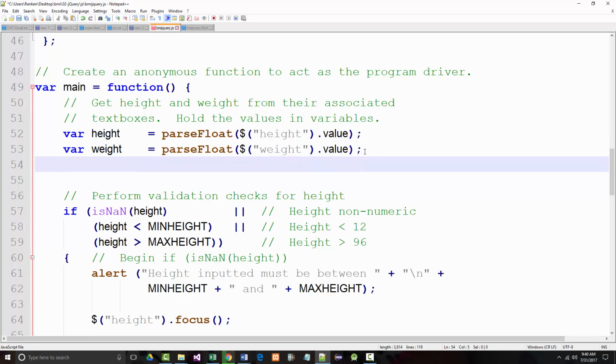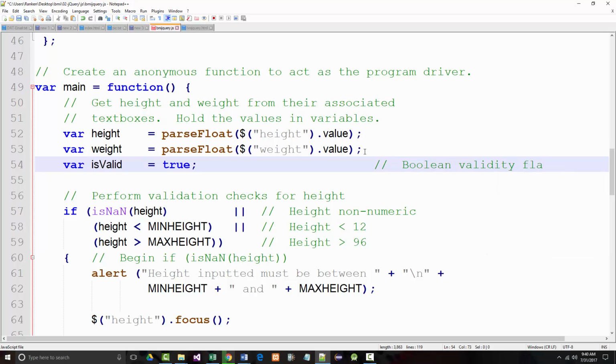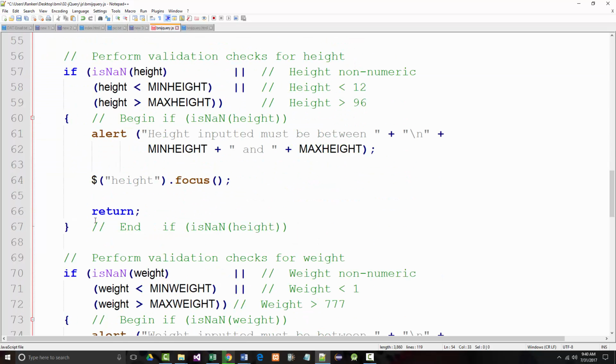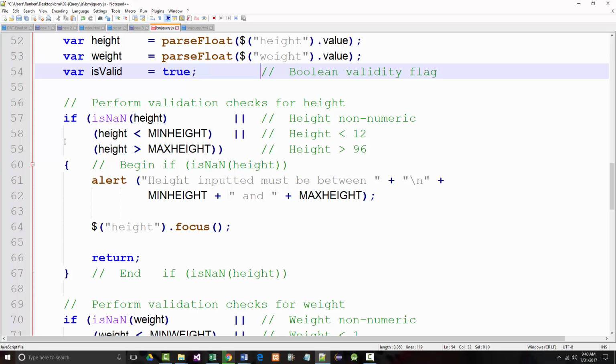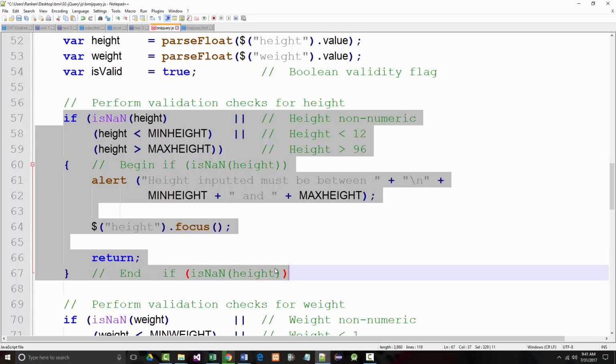First thing I want to do is create a flag. And I just said Boolean validity flag, because why not just call it what it is? All right, there. Okay. Now, I don't want to write this the way I've written it right now. So there's some code in here I can use, some code in here I'm not going to want to use. So I think I am just going to grab all of this for now and just remove it.